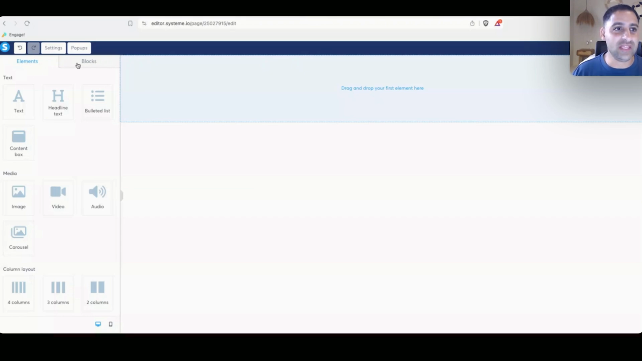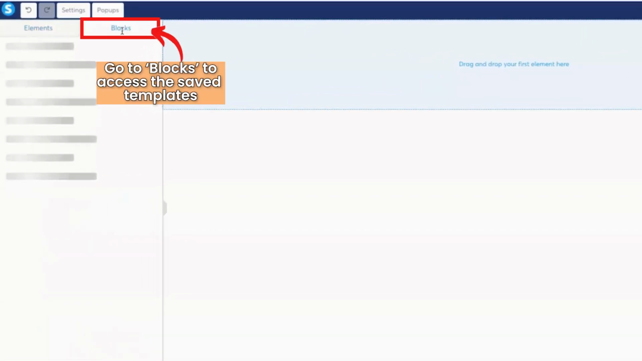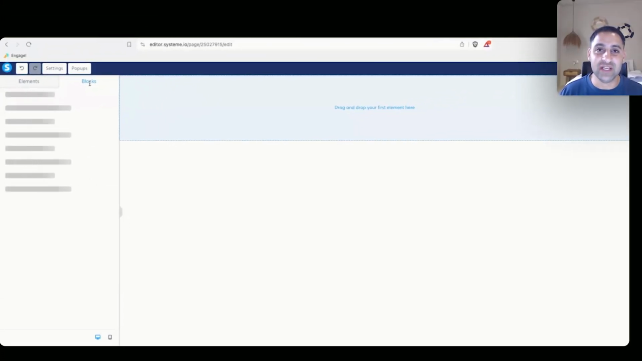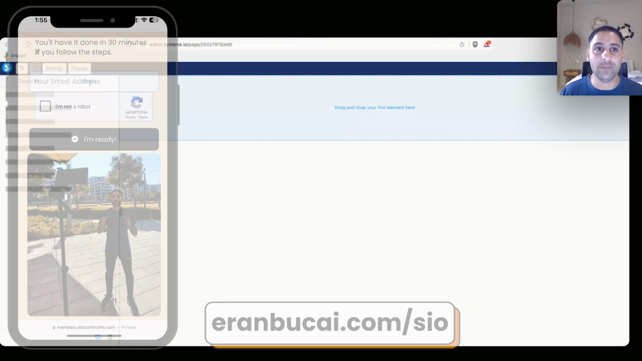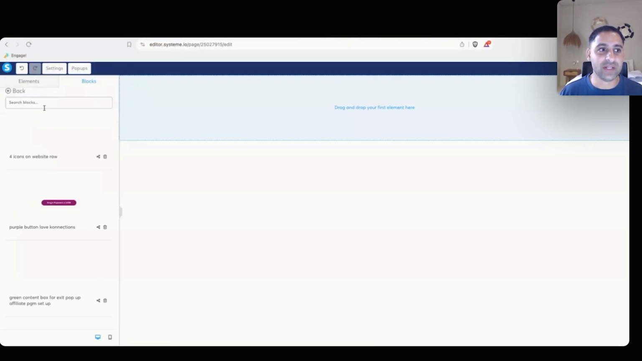Then I'm going to go to blocks because I've already created a template for different waitlist pages and stuff like that. By the way, if you want to download the template I'm about to use, go to aranbukai.com/SIO. I'm going to click on my blocks.